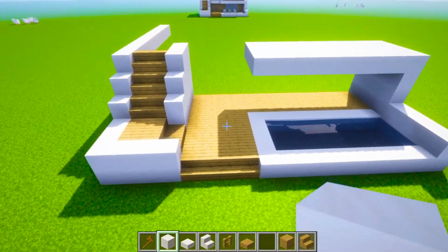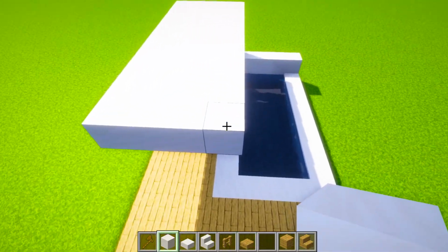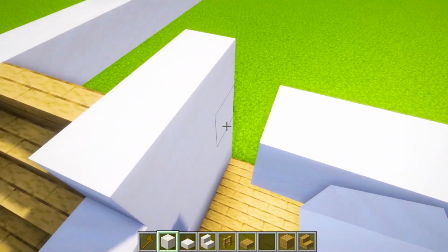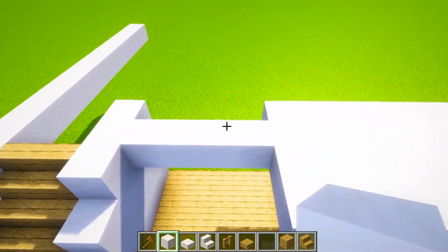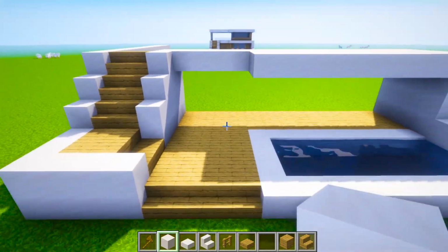So now that that is completely done, all we've got to do now is join this up. So there should be a 2 block gap between this one. So leave a 2 block space, then build this across, and it should join up pretty perfectly just like that. Then we're just going to add some more quartz in the middle right here. There you guys can see that looks pretty amazing.